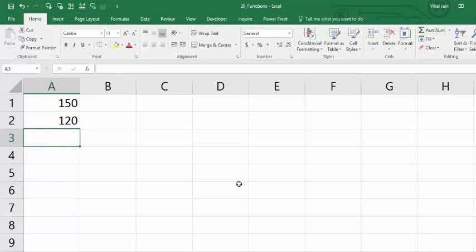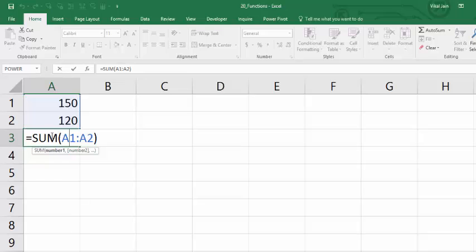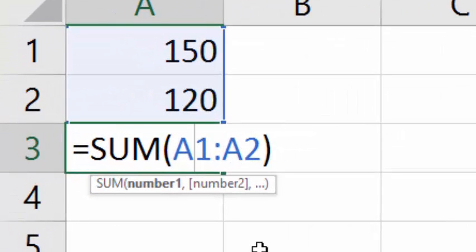I am putting two random numbers here, like 150 and 120. Now do the total. The total is 270, but I don't care about the total, I just care about the formula. Check the formula: SUM A1 colon A2.